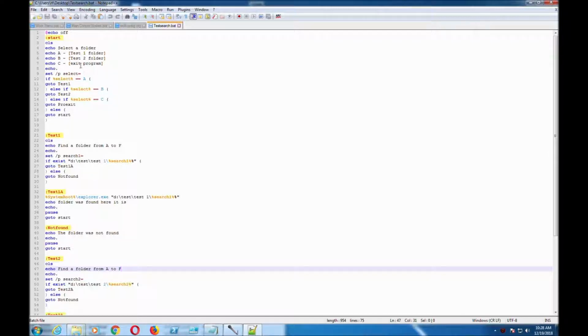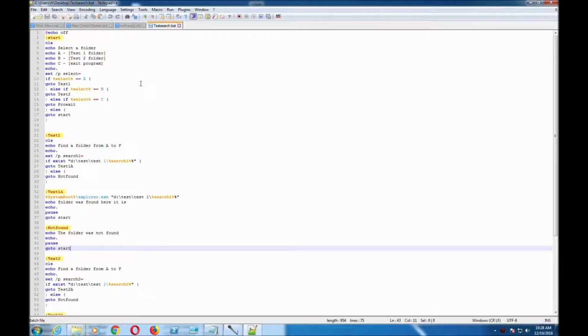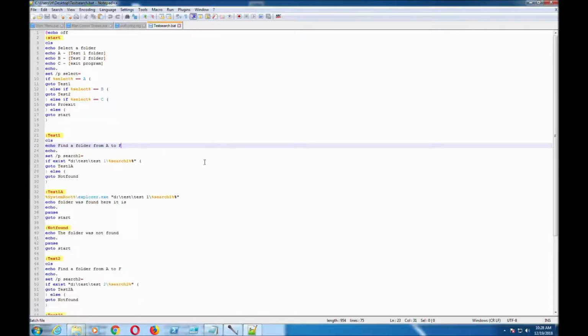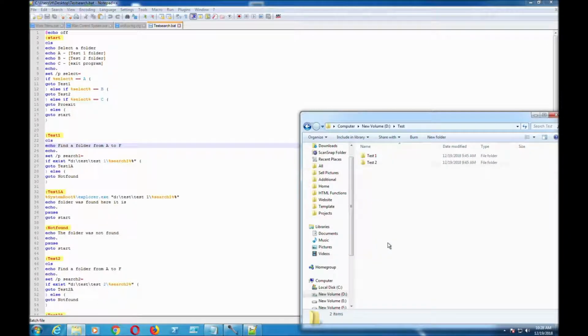Okay, in this simple batch script, I'm going to show you how you can search for things in a folder. In this program, I want to find what's in test folder 1 and test folder 2. So let me go there.